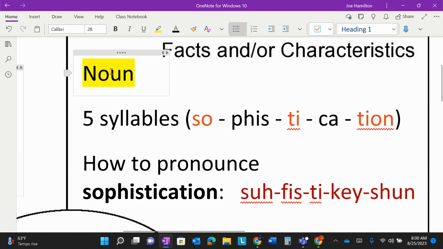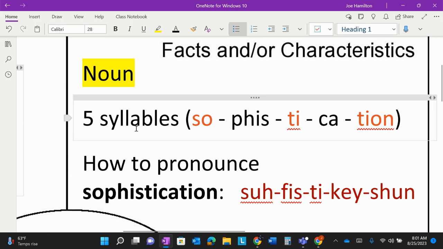That's correct. Noun. It's a part. It's a noun. It's a person, place, thing, or idea. Okay. How many syllables does sophistication have? That's correct. It's got five. Let's clap it out. Sophistication.